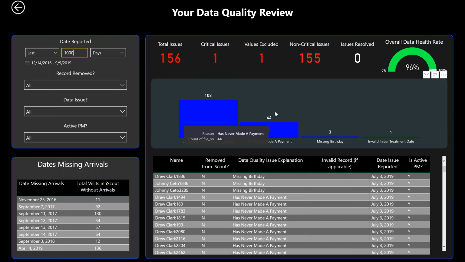Never made a payment. That's another list we want to pay attention to. Missing birthdays. We do reactivation campaigns and send birthday messages. So the time to find out that someone doesn't have a birthday is not when you're trying to send them a card or use a reactivation campaign. So you want to keep up on that regularly. Invalid treatment date. It'll also cover things like phone numbers, email addresses, demographic information, so on and so forth. So be sure to look here first. If you see something wrong that you feel is wrong in your data, look here first.